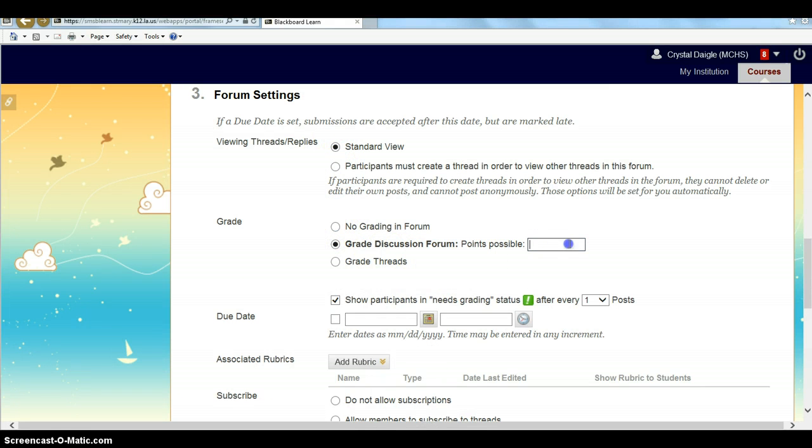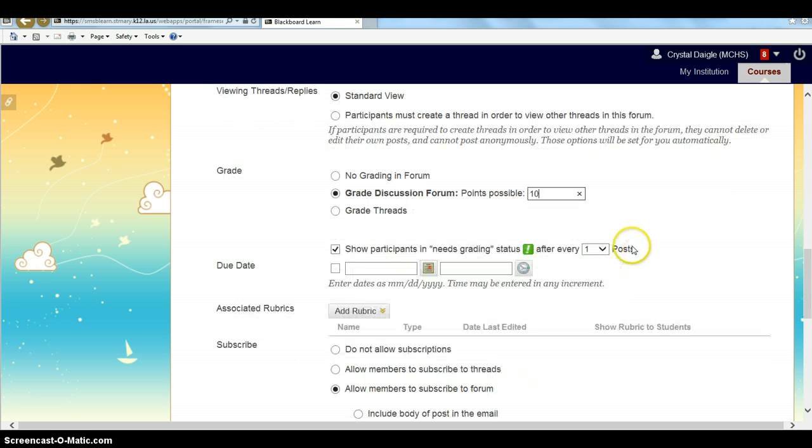I want to grade this forum, so I'm going to click on Grade Discussion Forum and set the point value to 10 points. And here, this option shows that you want to see their assignment or their post in the Grade Center after every 1 or 2 posts. Typically, I have my students post their own thread and then reply to another person's thread.